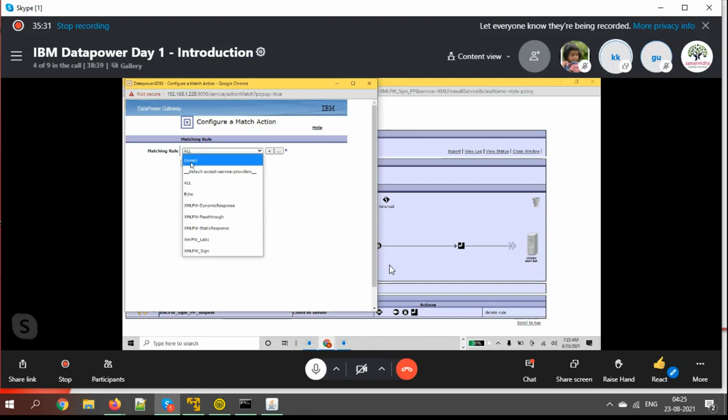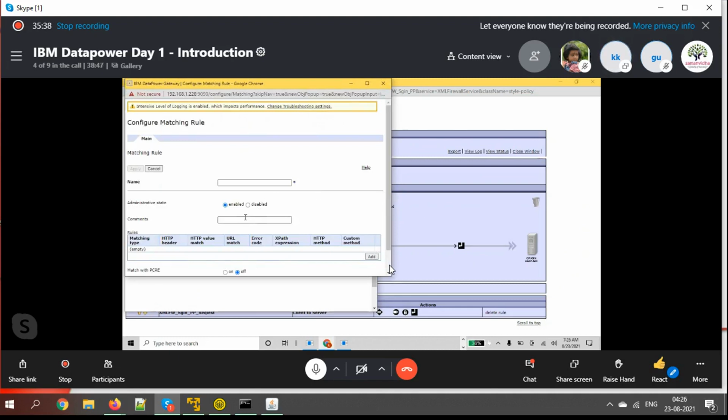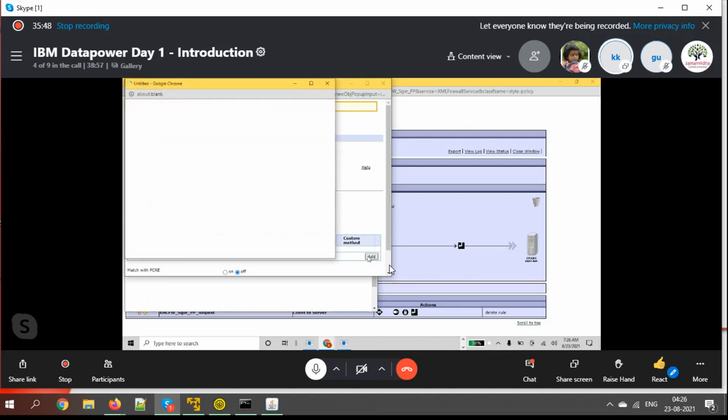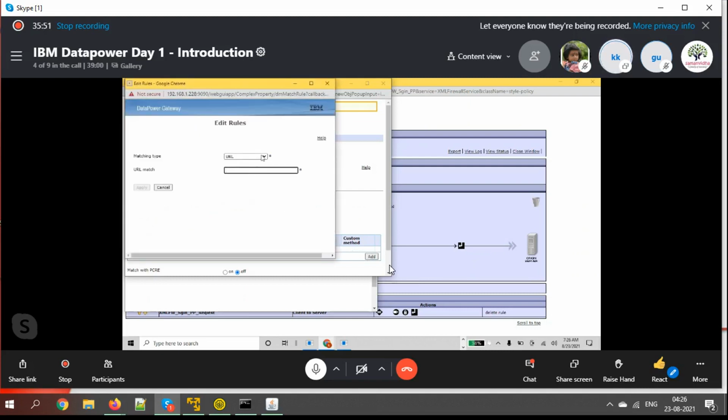Okay, maybe you have one down, XML firewall sign, or click on the plus symbol quickly, we'll do it. Do it as a match sign. Click on add. Now URI match. Instead of URL, that would be URI. Sorry, same URL only. Slash star sign you can give, or just use slash sign. Yeah, that's enough.